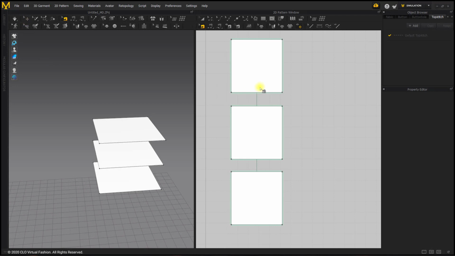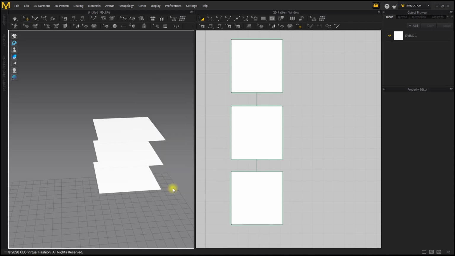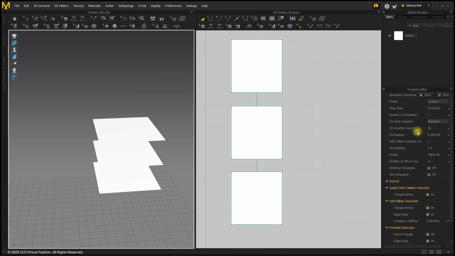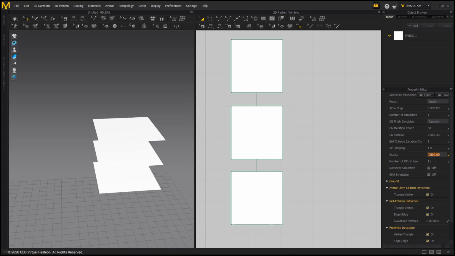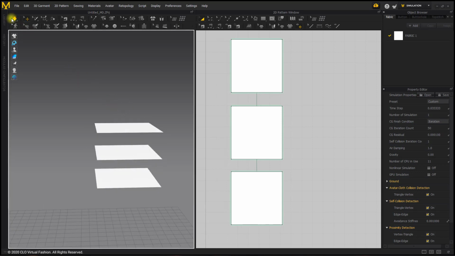Before we get started, I'm going to quickly touch on turning gravity off, freeze, and deactivation and their differences. So first of all, I've made 3 pattern pieces, and I'm going to turn gravity off by right-clicking in the 3D window, going to Simulation Properties, going to the Property Editor, and making gravity, instead of -9800, I'm making it 0. So if I simulate, my pattern pieces don't move, unless I move them.